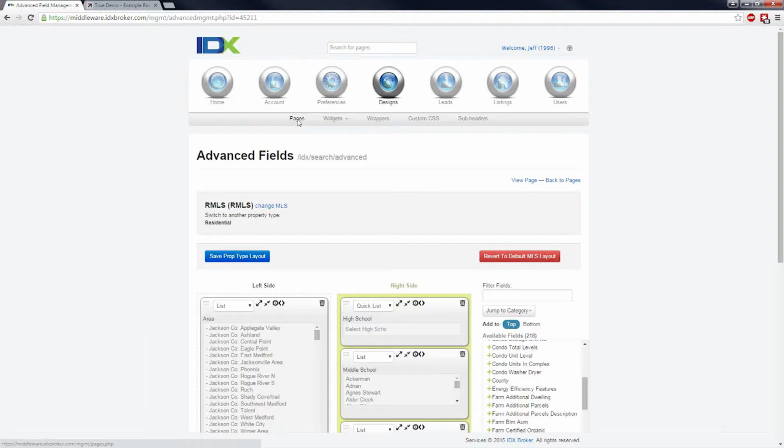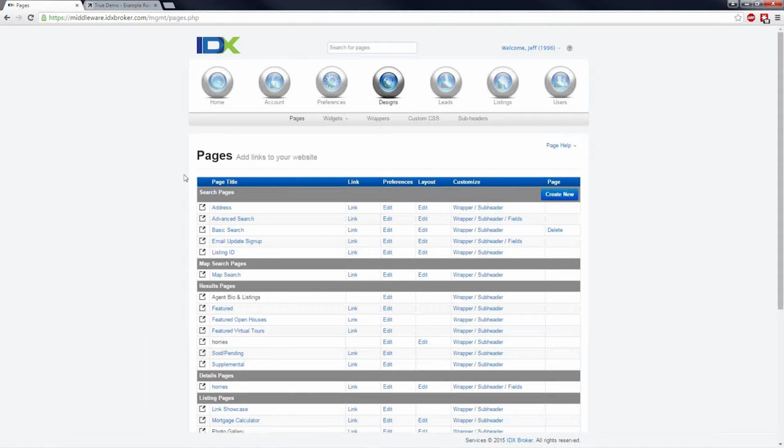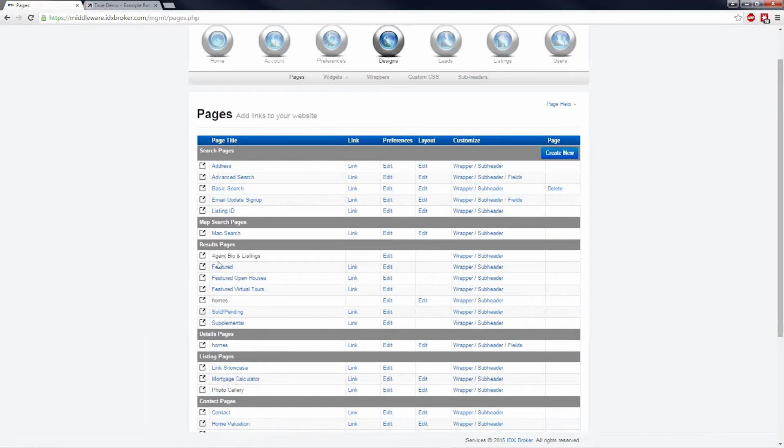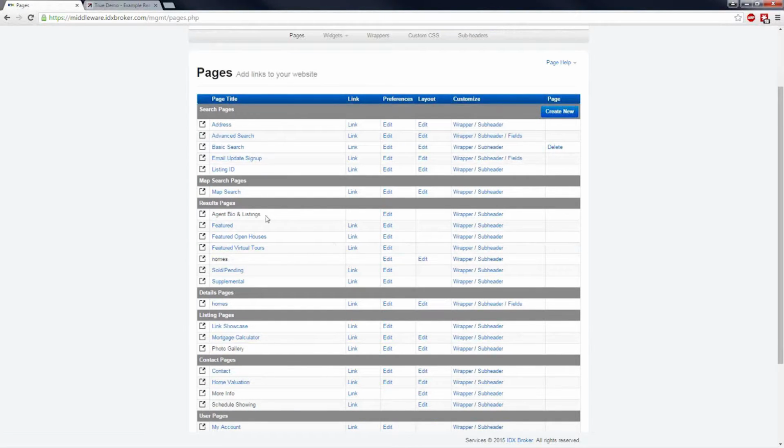designs, pages, and you'll see under our results pages, we've got defaults as agent bio and listings, only available for office and team accounts. Featured listings, featured open houses, featured results, or featured virtual tours. Homes, which is going to be any standard search that is performed. Sold, pending, and supplemental.